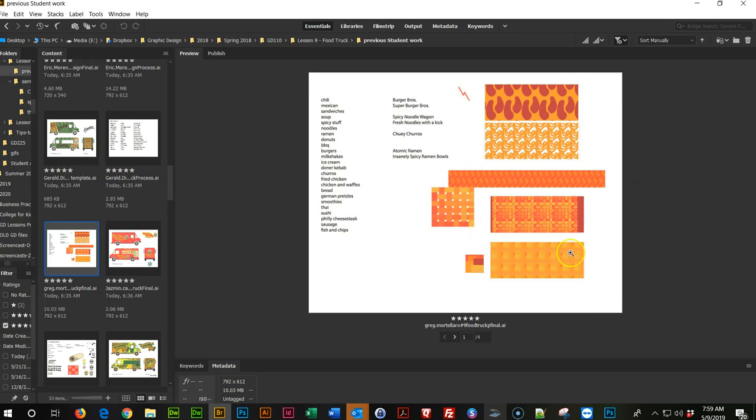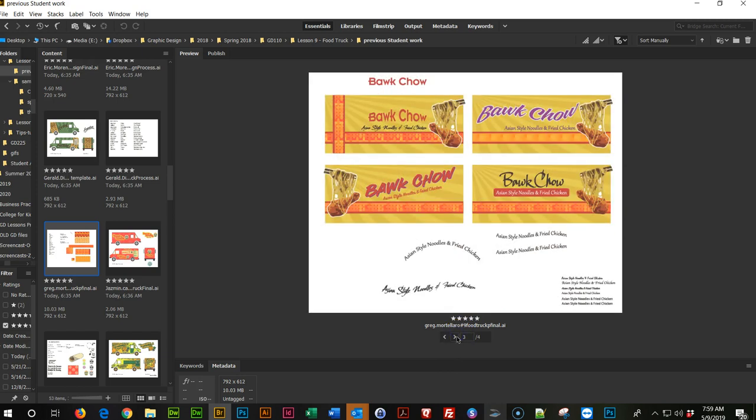Here's what your pattern experimentation should look like. I should see a bunch of these on your rough pages. This student used an image trace for the food part of it. I don't want you to do that. You create the image as a vector graphic, because you need to know how to do that. And this is a really good way of testing.